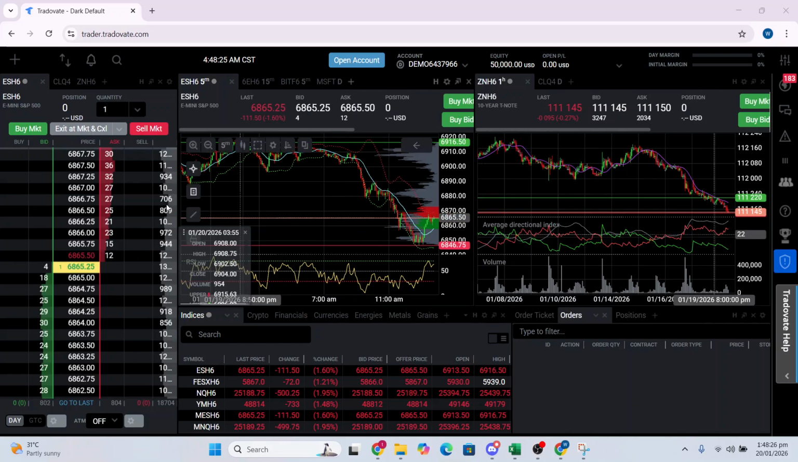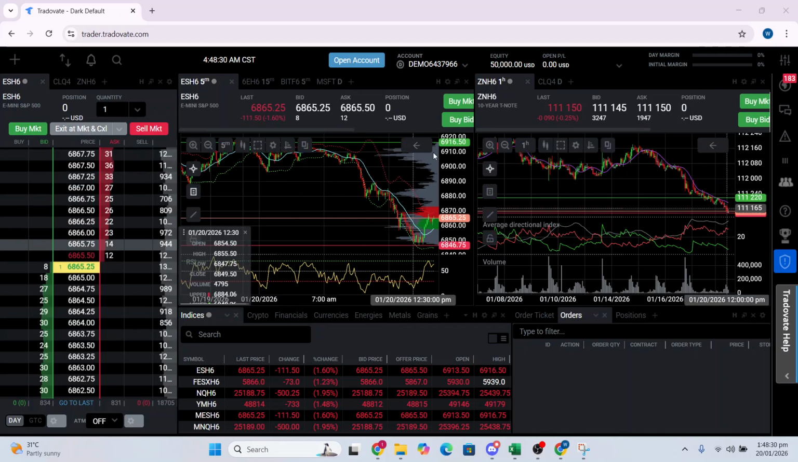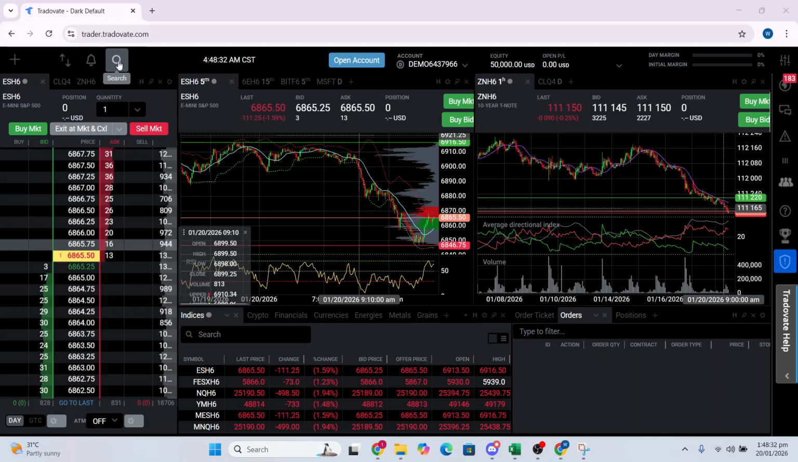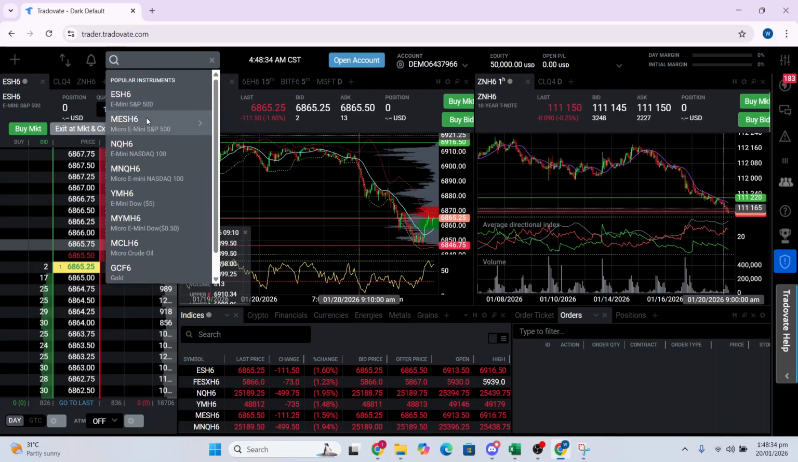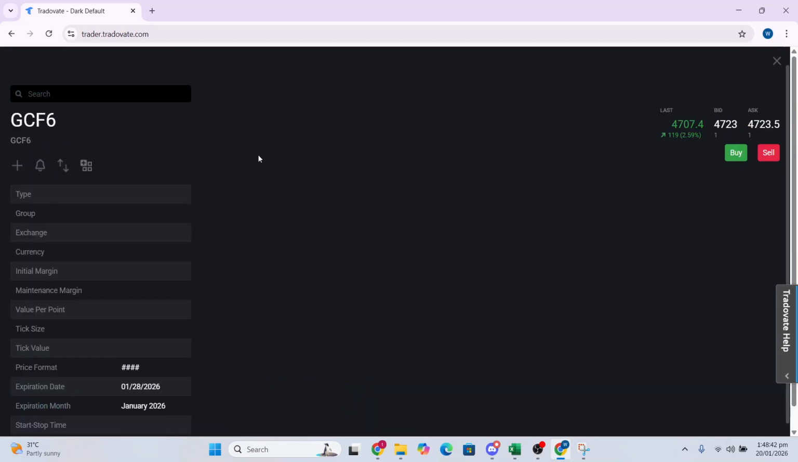The first thing I want you to do is log in to your Tradovate account, and then I want you to just come at the top left. I want you to click on search, and we'll go ahead and select an instrument. There's a lot of instruments right here. Let's say you want to go with gold. You can go ahead and type it in, or if you remember the ticker, you can use that. I'll come here, click on this one.